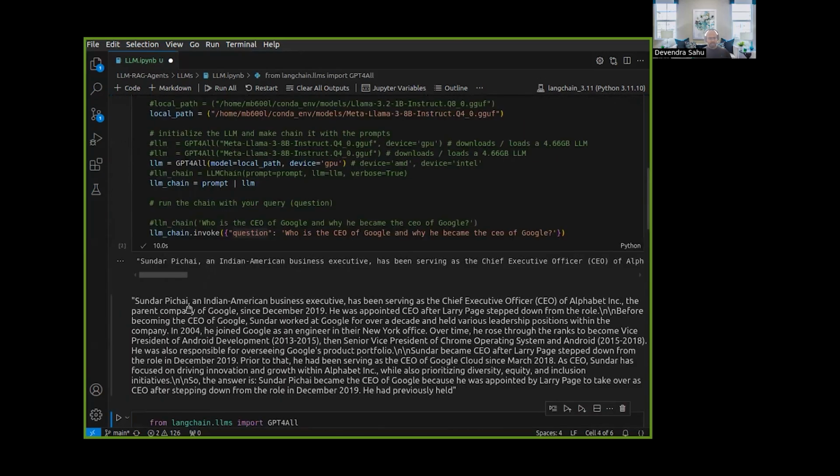Obviously the answer is correct, which is Sundar Pichai, and it gives you a lot of detail about what he has done at Google for many, many years. He also tells you that the previous guy was Larry Page and things like that. So it gives you a lot of information.